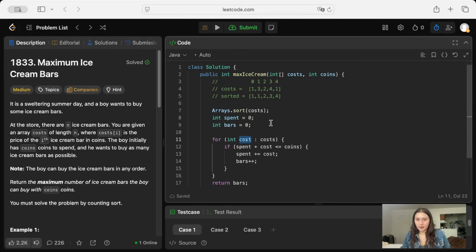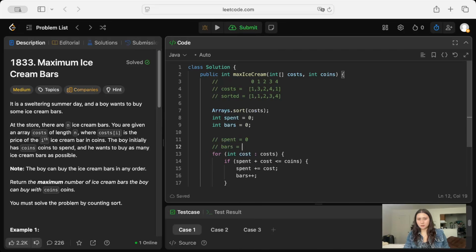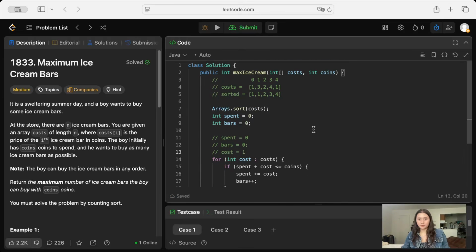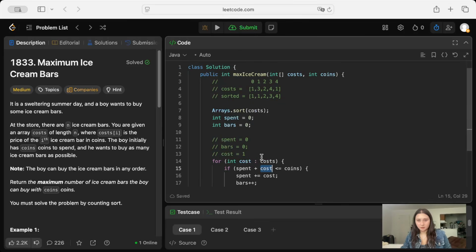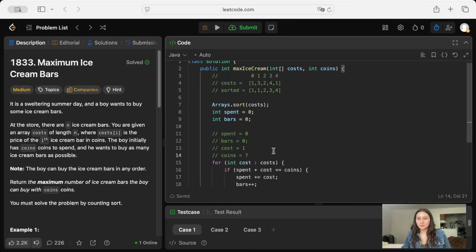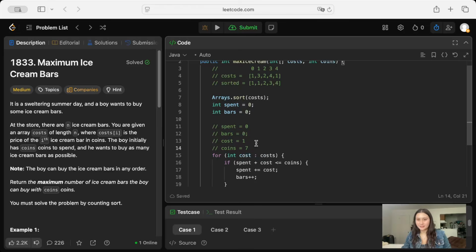So first, cost will start at 1 because it's a for each loop. And he has spent 0. So let's keep track of this somewhere so we don't get confused. So spent is 0, bars is 0, and cost is 1, right? So spent, 0, plus cost, which is 1, is going to be 1. 1 is less than or equal to coins, which is 7. So let's keep track of coins as well. So 0 plus 1 is less than or equal to 7, so we're good.